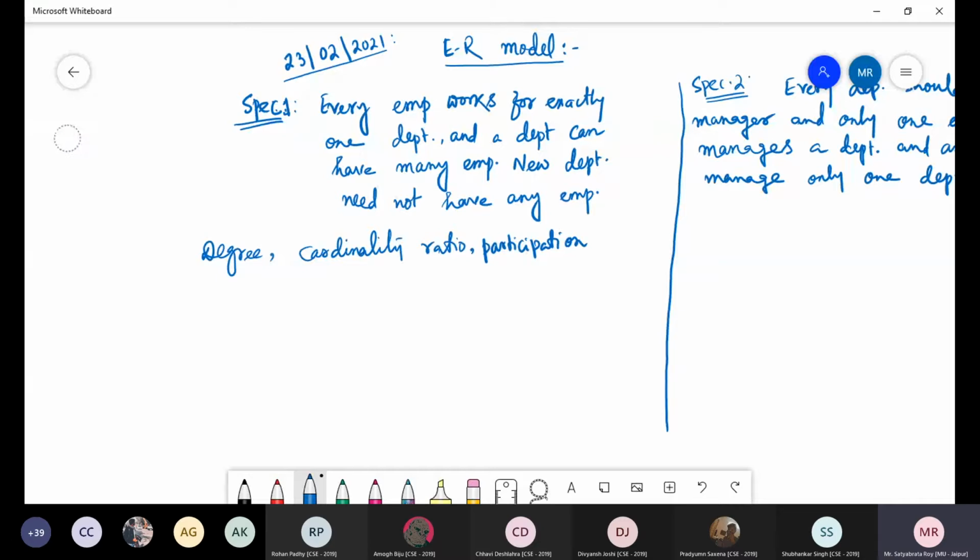Okay, now tell me how the relationships are represented. Sir, using a diamond. So a diamond is used to represent the relationship between two strong entities. Please put emphasis on the words strong entities. Now, may I ask what is meant by a strong entity? Sir, one that has a primary key, a unique key. Correct. Primary key.